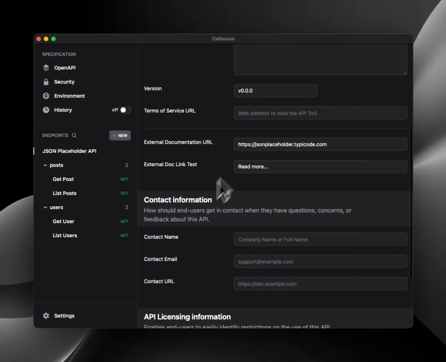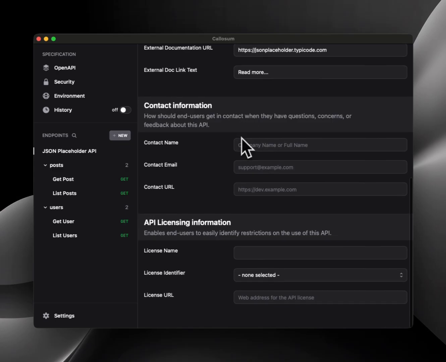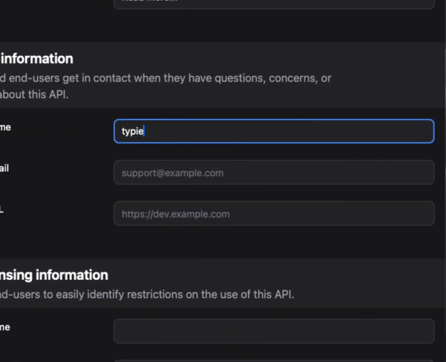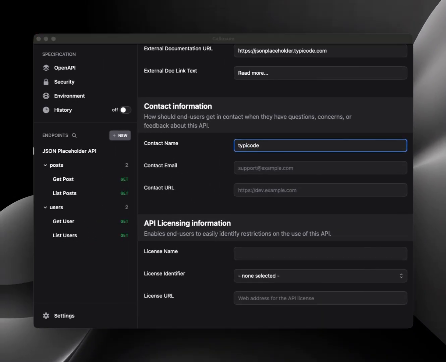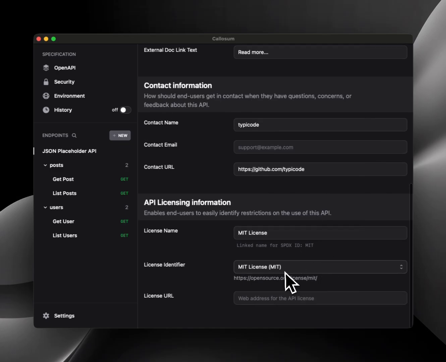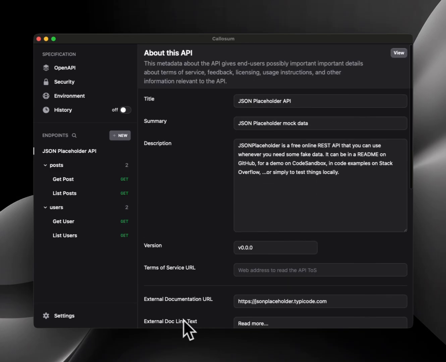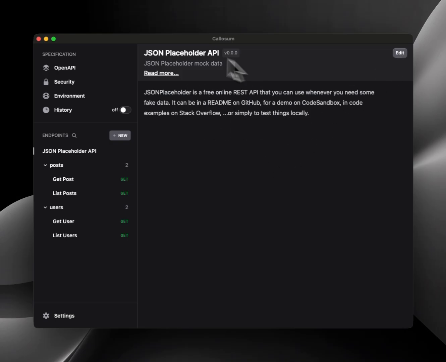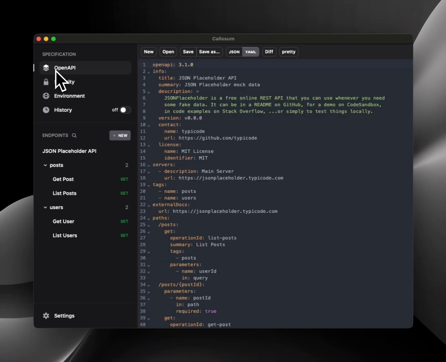We can also update version information if we have any version number in there, and we can add in contact information, for example, that this is made by Typicode, and the address for that developer. So also we know that the JSON placeholder GitHub repository is licensed using the MIT license, and we can add that in just with a quick selection. So once that's all done, we can now see it rendered for us, and we can click right back over to the OpenAPI and see all of that work in place.